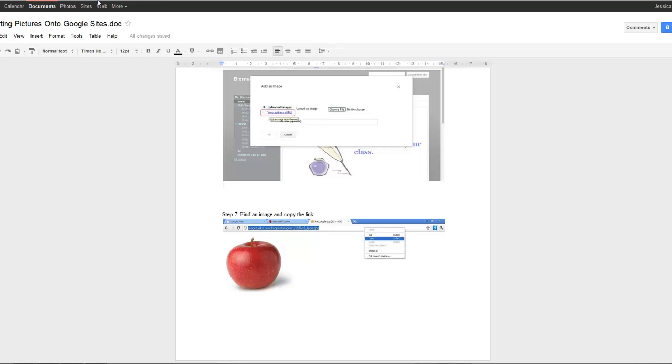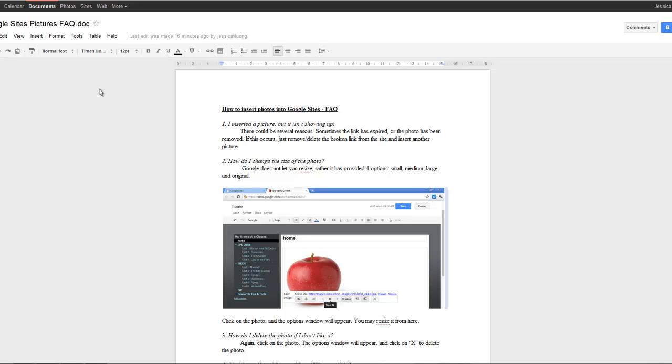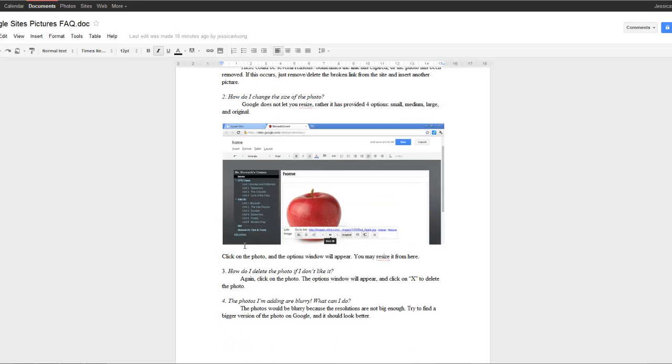I also made a frequently asked questions document. This document contains frequent questions that one may come across when inserting pictures onto Google Sites. As you can see, it's questions like, I inserted a picture but it isn't showing up, or how do I change the size of the photo, and just basic questions like that.